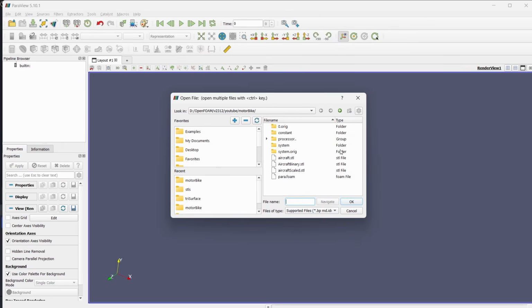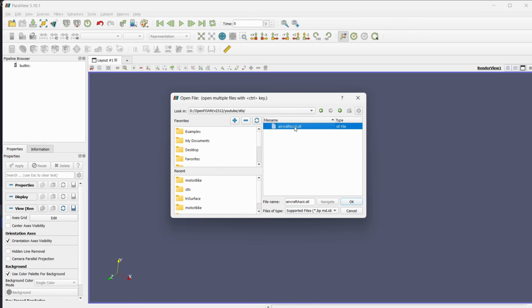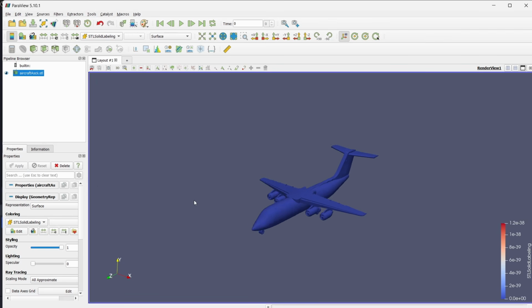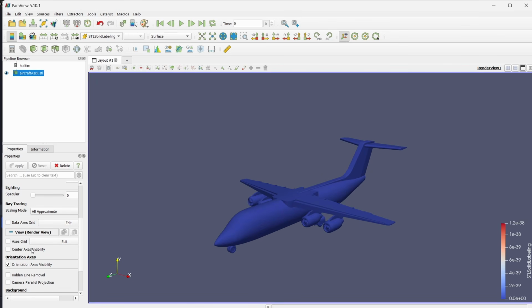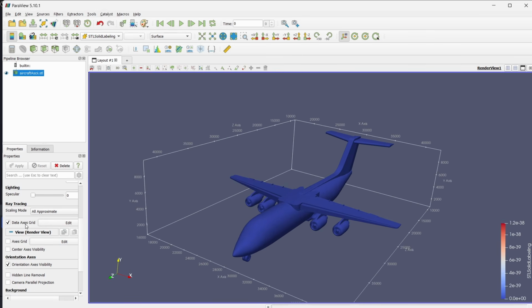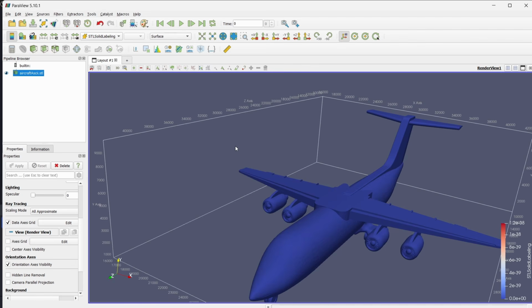I will open the file which we just created, which is aircraft ASCII. Now we have the file, right? But there is a problem again. If you see, when I turn on the data access grid, the scale is very high. If you work with OpenFOAM, you know that all the units here are in meters. So this says the length of the plane is around 40,000 meters, which is not realistic.